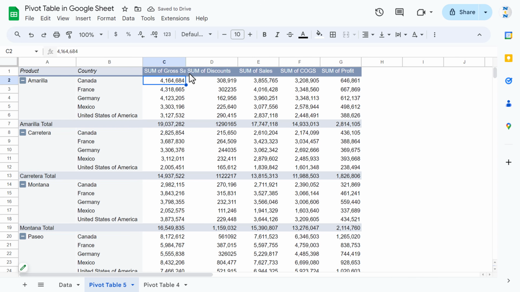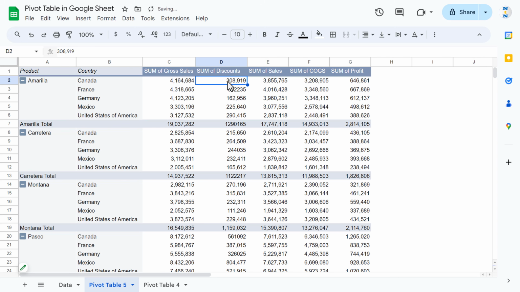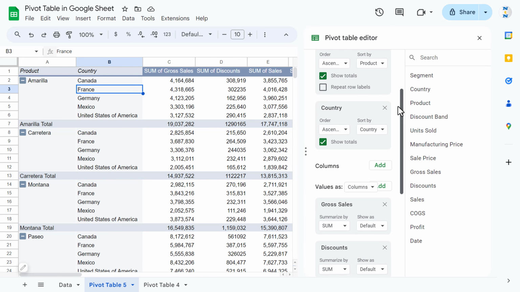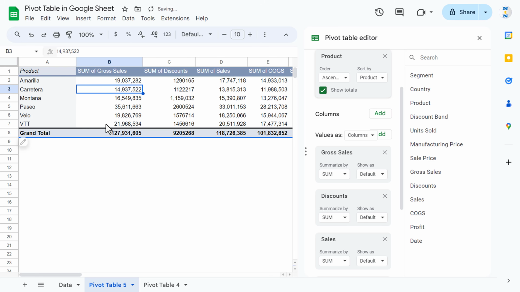We have first gross sale, then this is discount, and then this is sum of sales, and then we have COGS here, and this is profit. Alright, and for each product and each country. If you want to remove the country, simply click on edit and just remove the country from here, just cancel this. So we have only product level information.